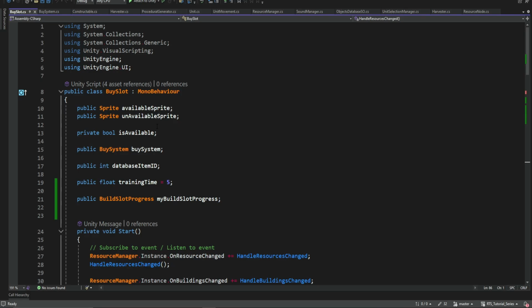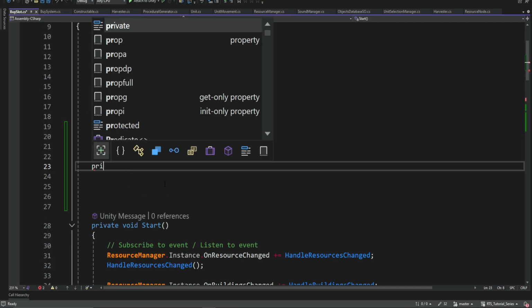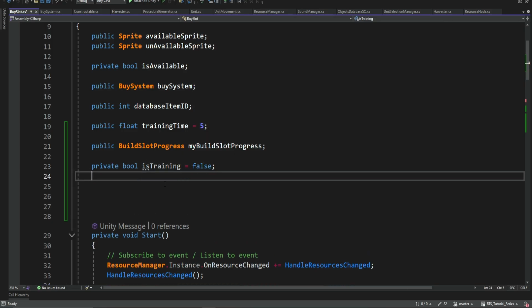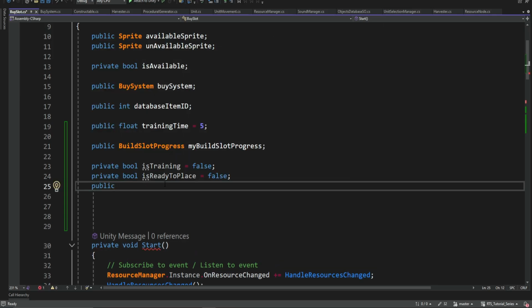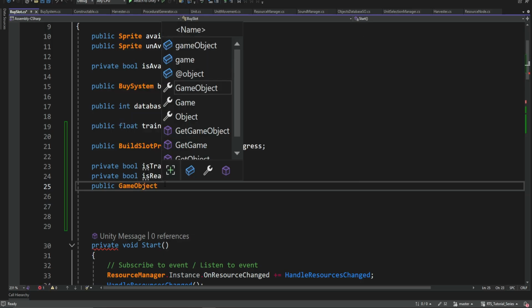So for this we're going to open our buy slot script, and we're going to add a few more things that we need for this logic. First of all, we're going to have a private bool isTraining to track if the building is training. We're going to have a private bool isReadyToPlace. And we also want to have a reference to a text component that will show us if the building is ready on the UI. We can store it as a TextMeshPro or just as an object, because all we want to do is enable it and disable it.